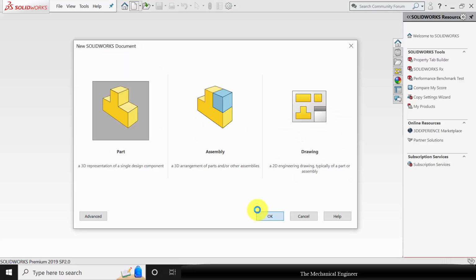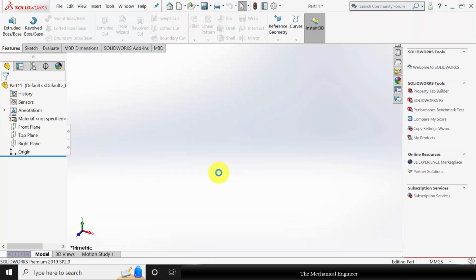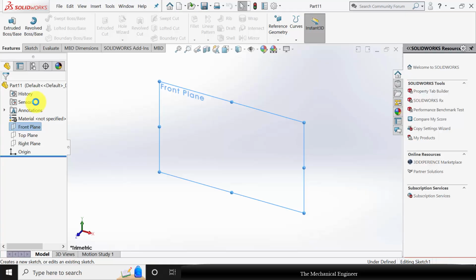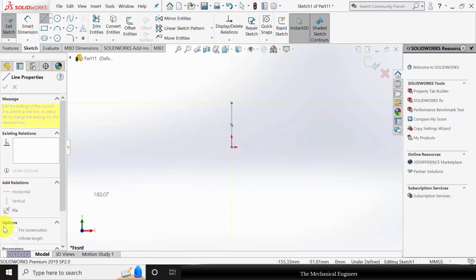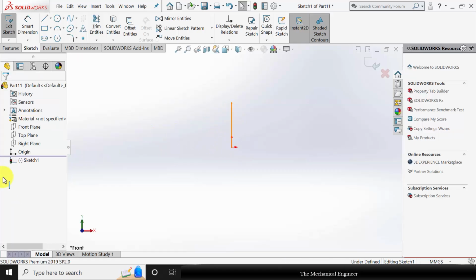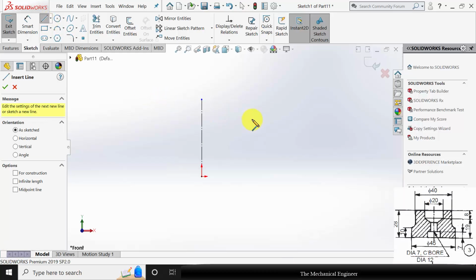Next, create another new part. Select the front plane, click Sketch. So draw a construction line here. Now draw the right side profile of the third part.